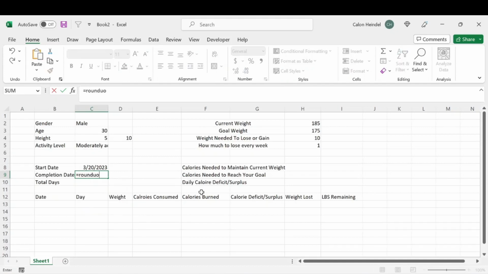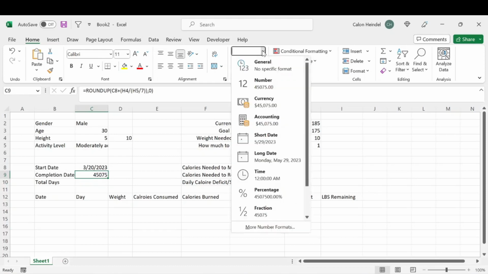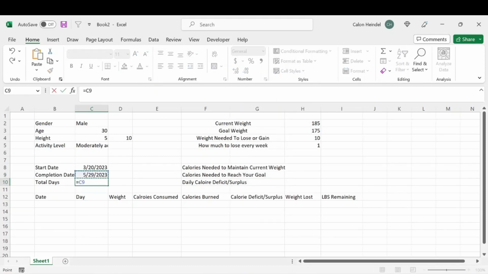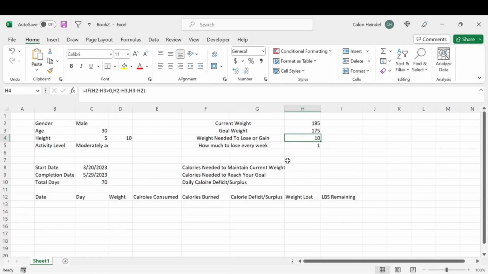So we're going to use a round up function here. We're going to take our current date, and then we're going to do plus parentheses how much weight we want to lose or gain, divided by parentheses how much weight we want to lose every week divided by 7. So that's going to give us the daily weight we need to lose, and then we'll do comma to the 0 digit. Go ahead and hit enter, and then we can just format this as a date. We can then do our completion date subtracted from our start date, and that will give us the total amount of days it's going to take for us to reach our goal of losing 10 pounds, 1 pound every week.